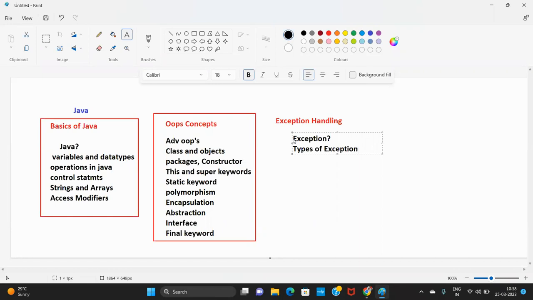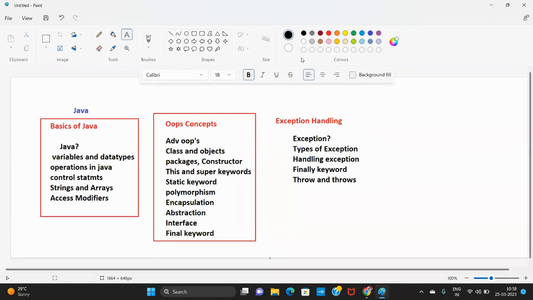Okay, and handling exception, and understanding about the finally keyword, and understanding throws and throw.